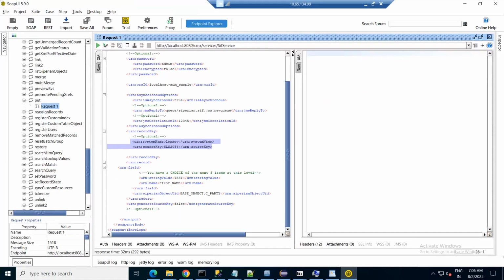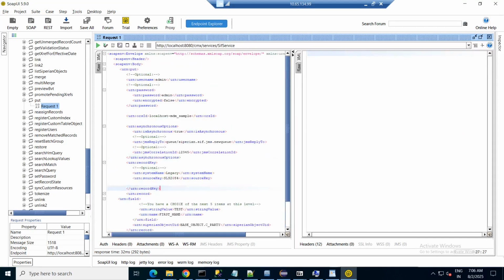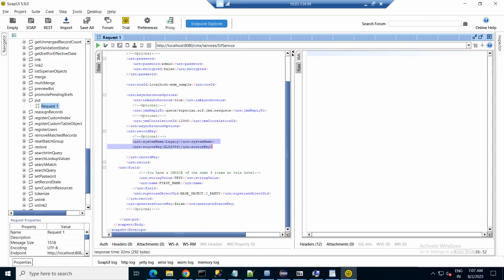Here I will be using the PUT API. Since it is an asynchronous request, I have made it true, and I have configured the name for JMS reply to, and I have given a unique ID for JMS correlation ID to identify the request, and I have given system name and source key to identify a record. Here I will be updating the first name of the party table.